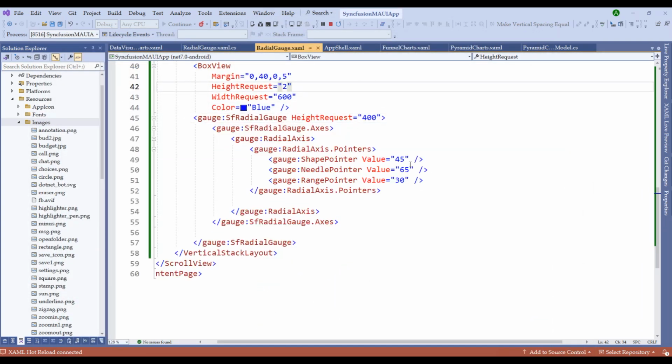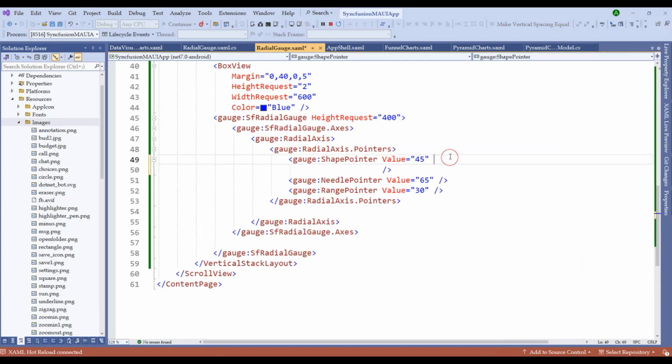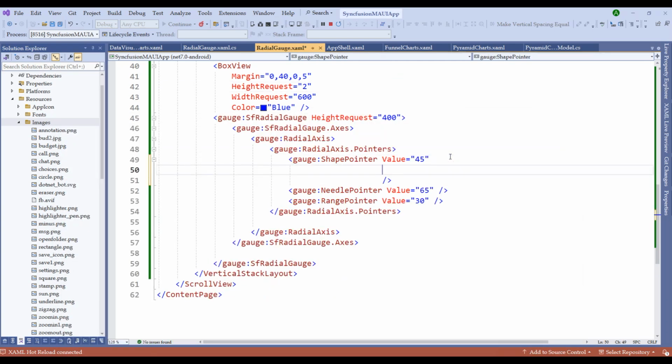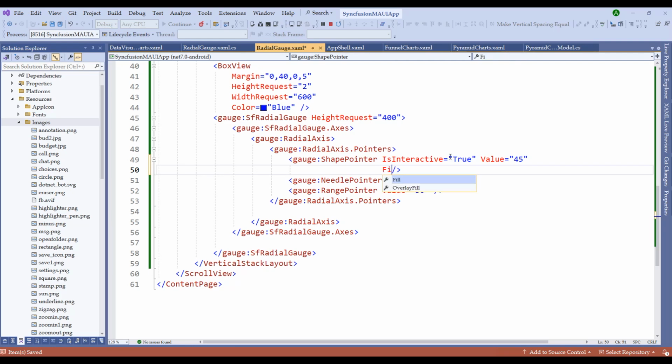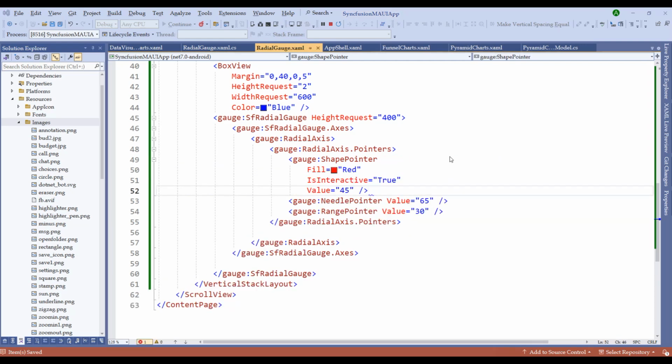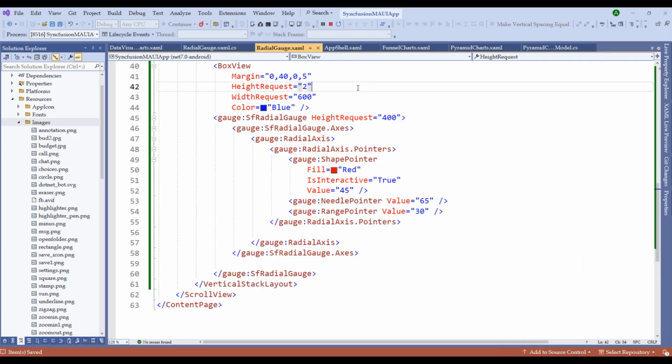Let me switch back to the XAML, and within the shape pointer, now if you notice, I cannot move the shape pointer at all. In order to make it flexible along with the interaction, we would need to set the property called isInteractive to true. Once this is done, we can add more properties called fill. I can add the fill color as red for the shape pointer. Notice that the shape pointer is now red and I can easily move the shape pointer along with the radial gauge axis.